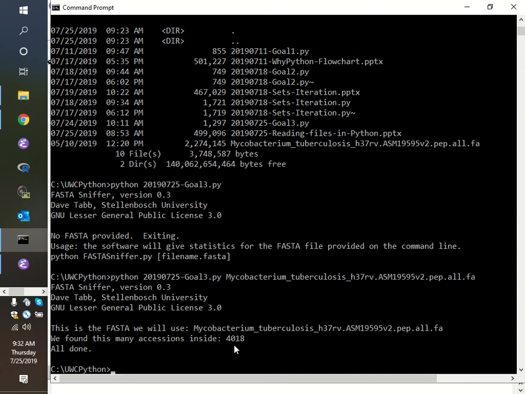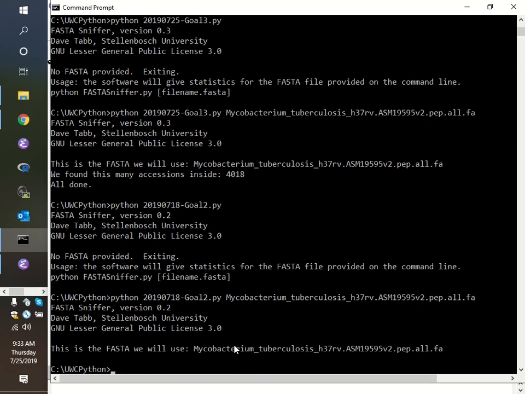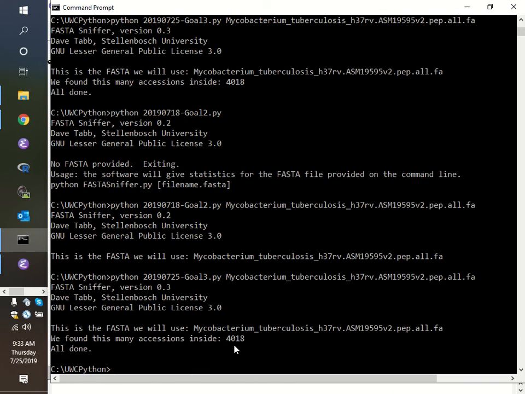Is everyone getting a result like that? Not necessarily. The result will be different if you run the goal 2 code rather than the goal 3 code, because last week we hadn't written the stuff that actually reads the file. So if I run last week's code, it'll tell me I haven't given it a FASTA file name. If I give it the FASTA sequence database, it says, yes, it's the one we'll use, but it doesn't actually do anything with it. So all of that code relates to the goal 3 code that we added today.